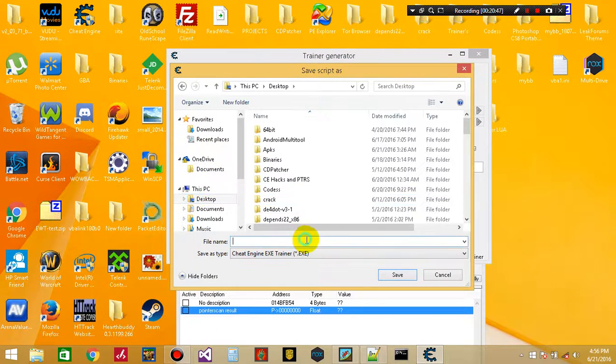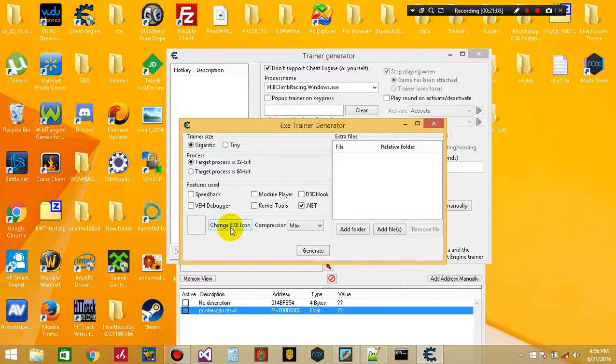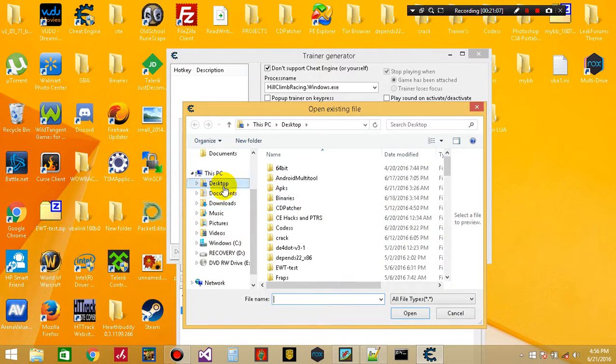Save it as whatever you like. Mine's going to be Hill Climb Racing Hacks, and it's going to be generated as a .exe, so there's no need for the extension. So you just save it. See, now we've got to change the exe icon. Now you should have done it earlier.